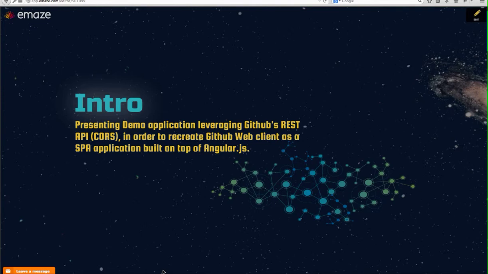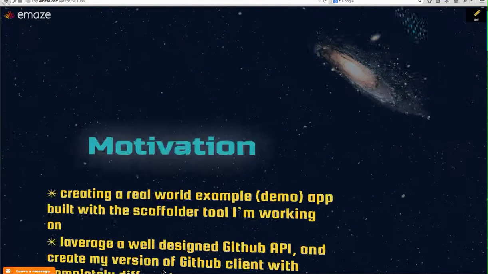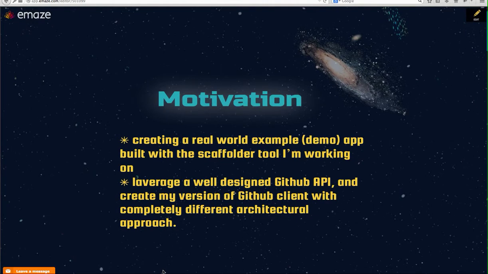The point is to present the demo application, which is leveraging GitHub's REST API, which is CORS enabled, in order to recreate a GitHub web client as a single page application built on top of Angular. The motivation comes from the fact that I'm building a scaffolder tool for scaffolding enterprise-based single page applications, and I wanted to create some sort of real-world example or demo for that tool. So I leveraged this well-designed GitHub API and decided to create my version of a GitHub client with a completely different architectural approach.